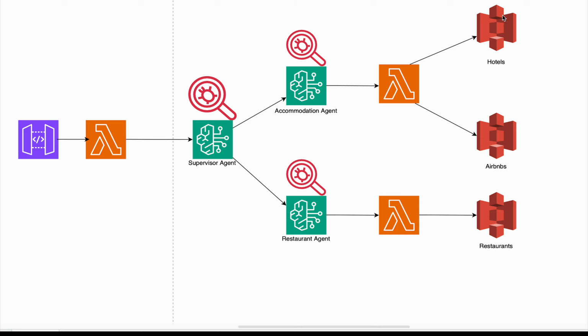And right now, as I mentioned, both of these CSVs, the hotels and Airbnb CSVs, are in AWS S3. But we're going to be able to set it up however way we want to. So if in the future you want it to query a Postgres database or a MongoDB database, you can set that up very easily. Now, this was if the accommodation agent was called. So this was if the supervisor agent has decided that the user wants to stay overnight somewhere.